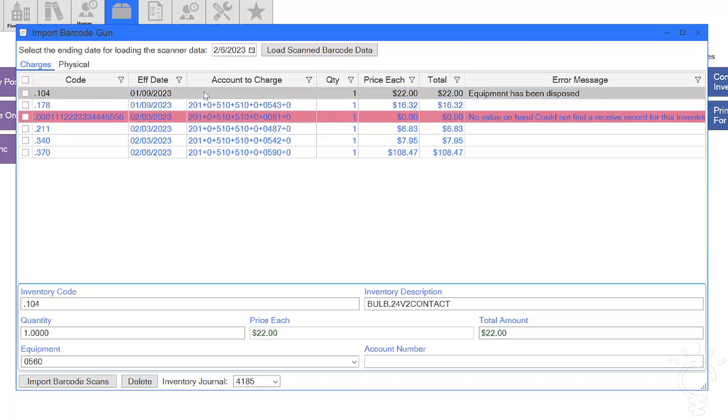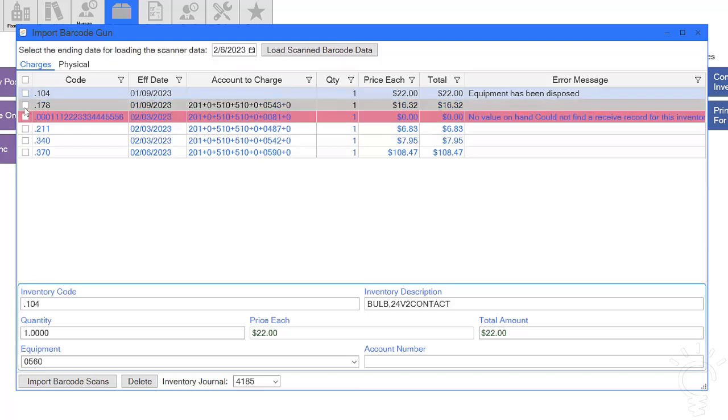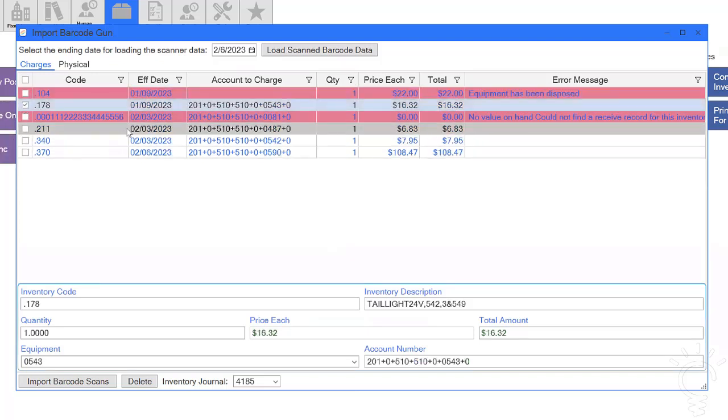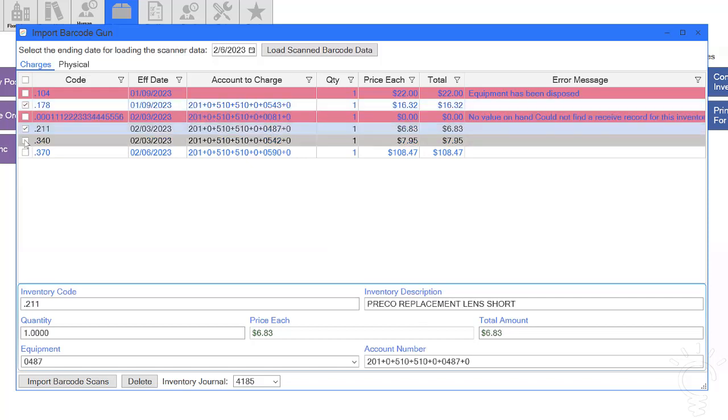So he could say, oh, I'm going to let that kind of go. I don't want to deal with that right now. I just want to get the ones that are good. So he can click on that one. This is another one that there was no quantity or no value on hand, but the gun put one out. So we have an issue here because that could happen for a variety of reasons. So we'll just skip that one.